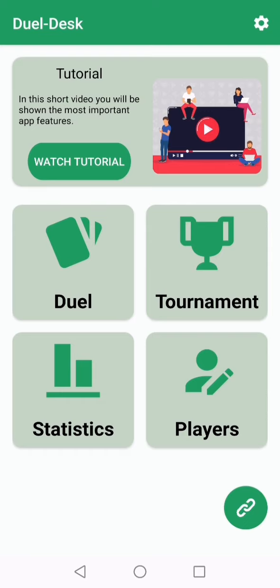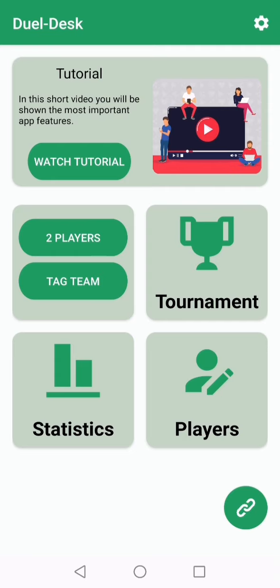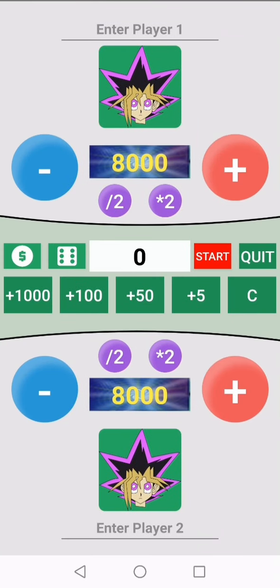In update 2.2 there was introduced a completely new design for the duel screen. First we go to the settings, and here we see the duel screen. When we put it off, we can use the old design of the duel screen, and if it is activated we can use the new design. And now we go to duel, 2 players or tag team, and here we see the new design of the duel screen. It's almost the same, but it has some differences.